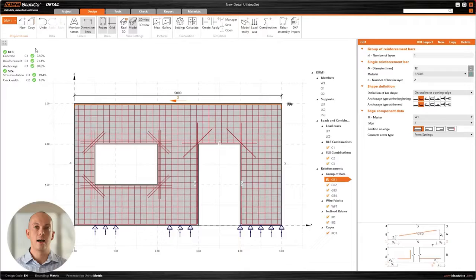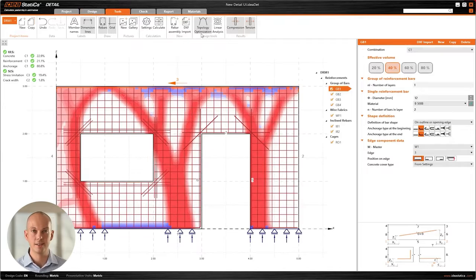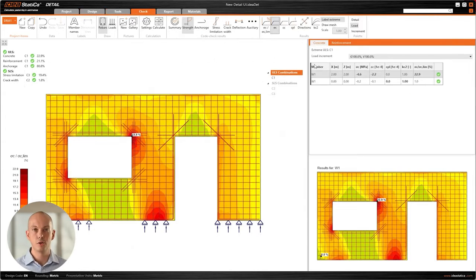Now let's have a look at the most noticeable changes to the user interface, and let's do that by starting with concrete. The Detail app has undergone a major redesign, so now you can feel right at home using it. The changes are not only visual either.